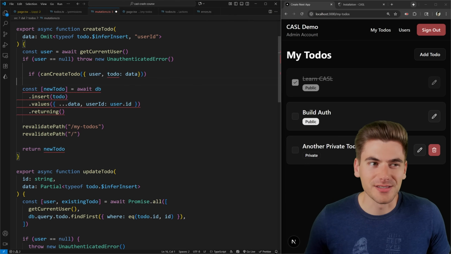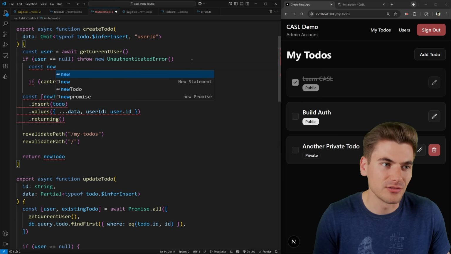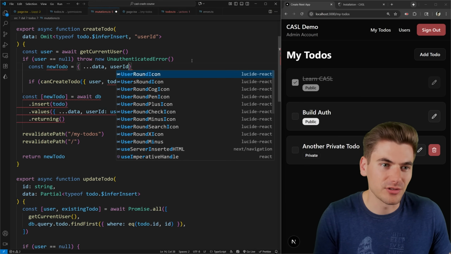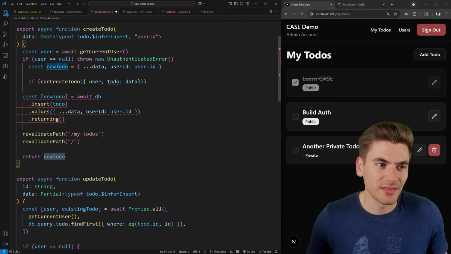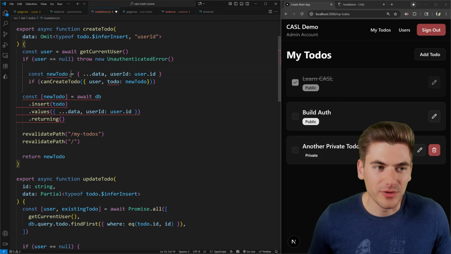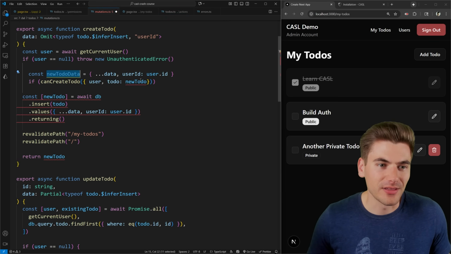And you'll notice we get an error because this data doesn't have a user ID, so we actually need to make sure we pass that in. So we'll say const newTodo is equal to all of our data plus the user ID from our user, just like that. And then we can pass that in as our to-do here. So now we're getting that information checked properly for our to-do, and we could rename this to newTodoData. I think that'd probably be a better name.